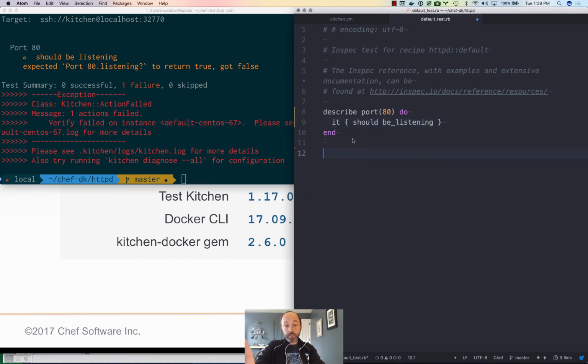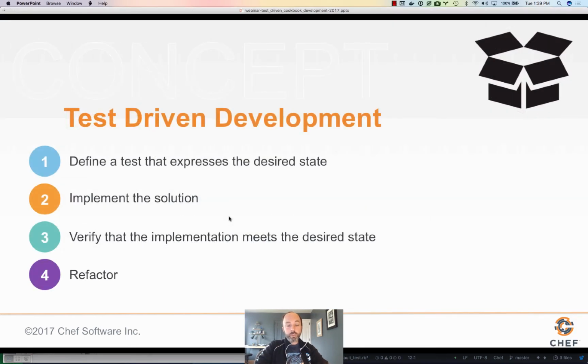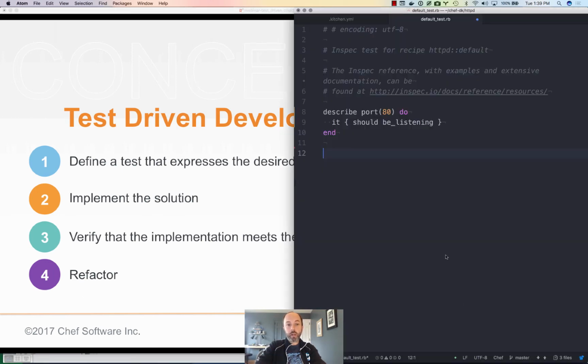Of course, this is test-driven development, right? So if we think about test-driven development, the process usually goes something like this. I'm going to define a test that expresses the desired state of my system. Now I'm going to implement a solution and then verify that the implementation meets my desired state, and of course, refactor afterwards. So I'm going to write one more test.